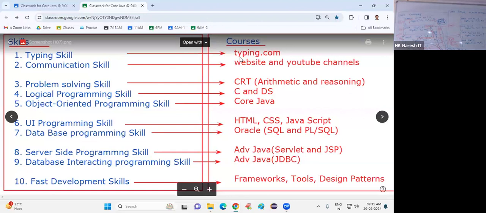If the Oracle batch has not started, and you say, sir, I want to join HTML, then you have to manage 3 courses. Clear my point? In core Java, I will take care of problem solving, logical programming, object oriented and all these skills, I will improve them. UI programming and database programming, you have to join separate courses. Core Java and Oracle is the first combination you have to join. If your mind is still feeling that so much time is there and you are wasting the time, then choose to join HTML.